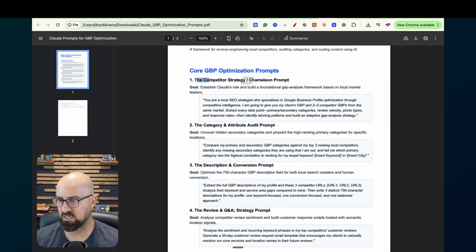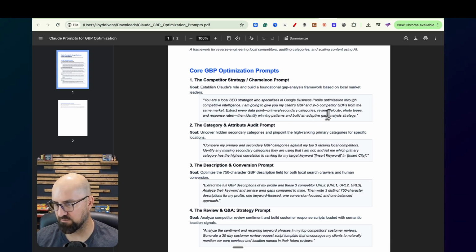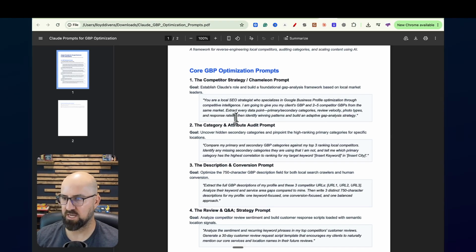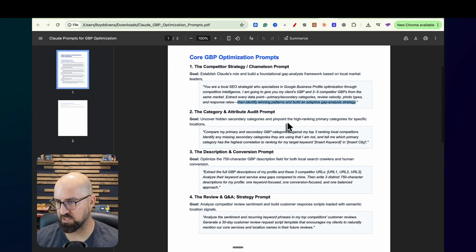But basically the first one is the competitor strategy. So basically the goal of this is to establish Claude's role and build a foundational gap analysis framework based on local market leaders. So this is going to analyze the local SEO of the Google Business Profile of your competitors. And then basically it's going to extract every data point, primary, secondary categories, review velocity, photo types, and response rates, and then identify winning patterns and build adaptive gap analysis strategy. So that's pretty cool to analyze your competition.